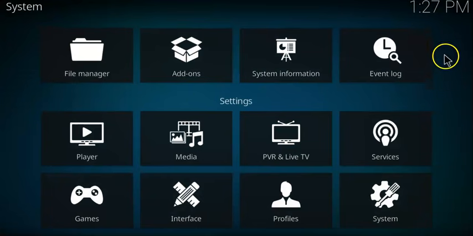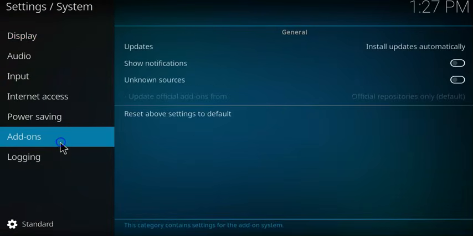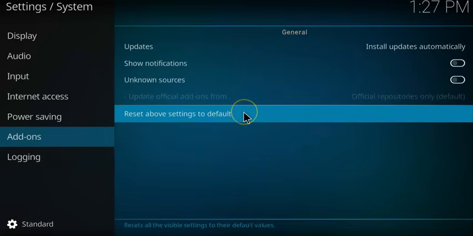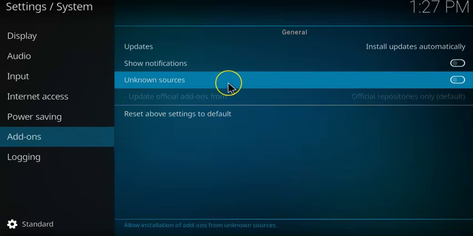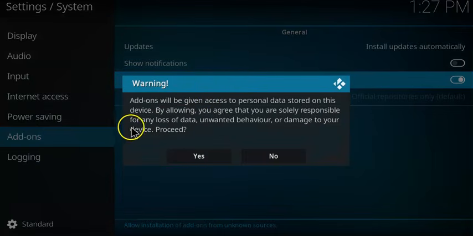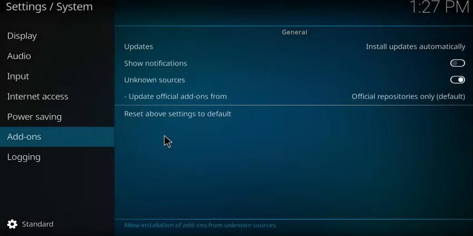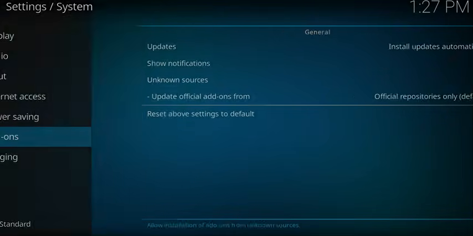Scroll down. When you get to the settings menu, click on systems and then scroll down to add-ons. Click on it, navigate to your right and click on add-on unknown sources. Make sure you enable it. After that, click yes. And then on your remote, click back button once.